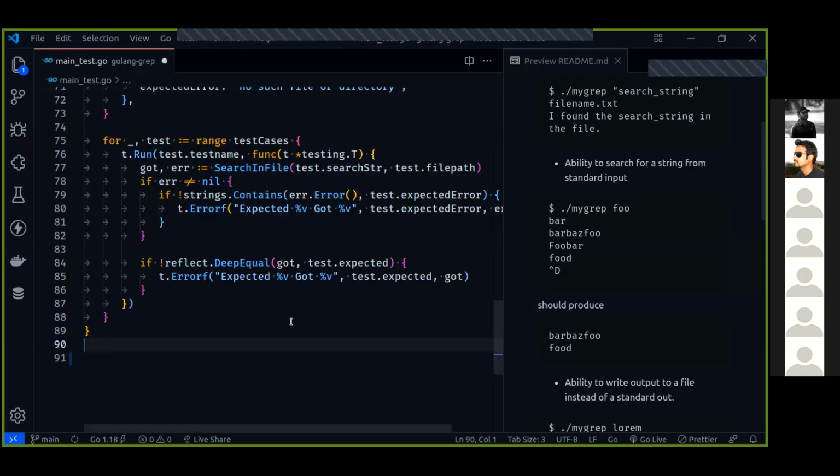All right. So up to last time, we were able to write multiple test cases for the search in file functionality, some of them positive test cases, some of them negative error test cases. Now we are working on the second story of the problem statement, which is reading input from STDIN and grepping on that input. Last time we discussed that we have two ways of doing this.